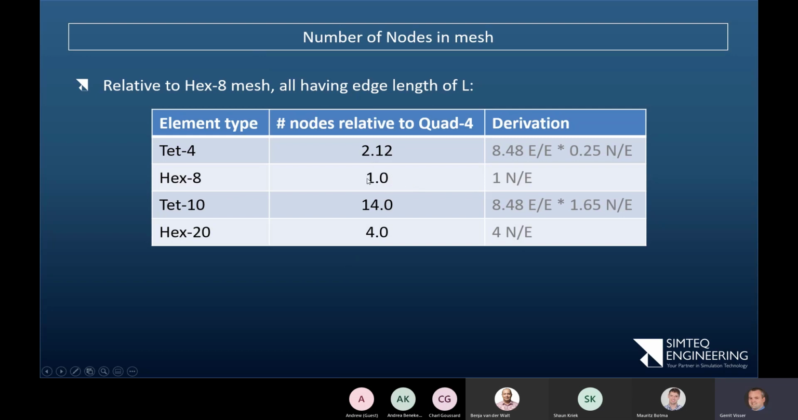So again, everything is relative to this. If I look at the TET4, using again the same edge length for the mesh, the number of nodes is slightly more than double. And I get it from the volume ratio times how many nodes per element. And the same for the TET10, so it's that same ratio, but now we have more nodes per element. And in this case I've used a lower number. 1.7 is also a possibility, so then it will be slightly higher even.